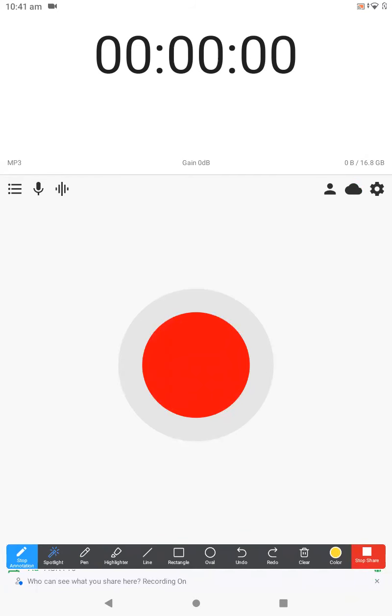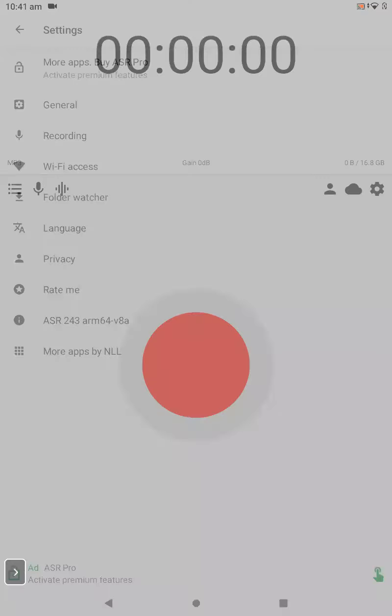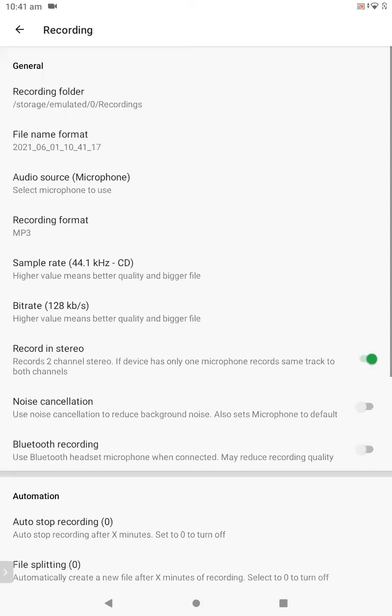So, at the right of the screen here, we can see that there's a gear icon. And I'd like you to press the gear icon to open up the settings and then tap on recording settings. There are 4 settings we'd like you to change.